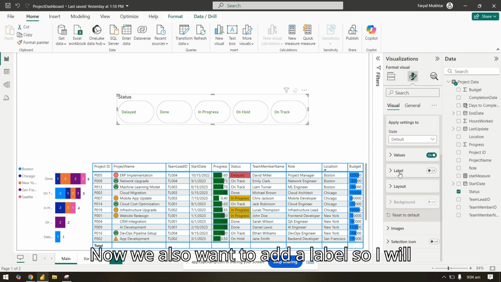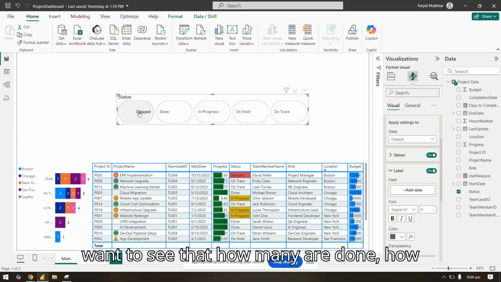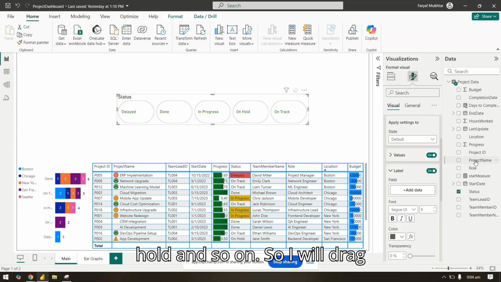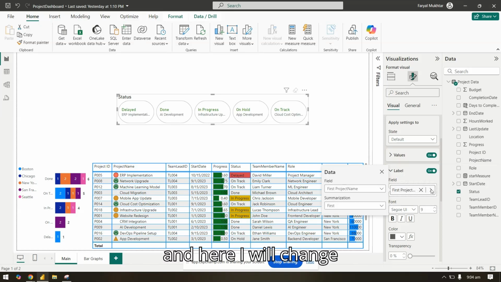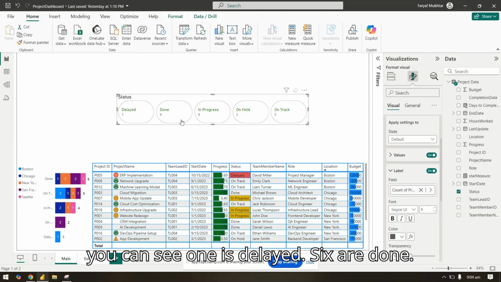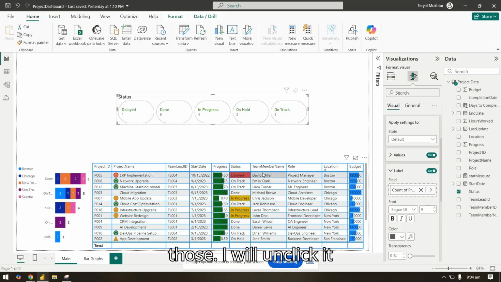Now we also want to add a label. So I will click on it. And here we want to see how many are done, how many are in progress, how many are on hold and so on. So I will drag project name or project ID here. And here I will change the summarization to count distinct. Now you can see one is delayed, six are done. If I click any of them, it will show me those. I will unclick it.